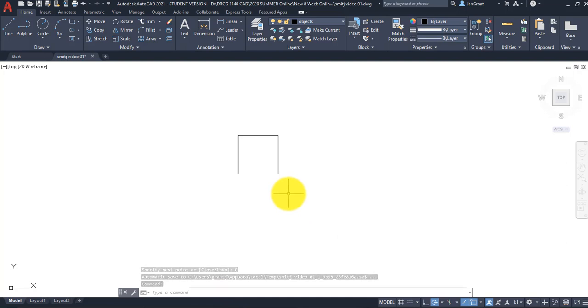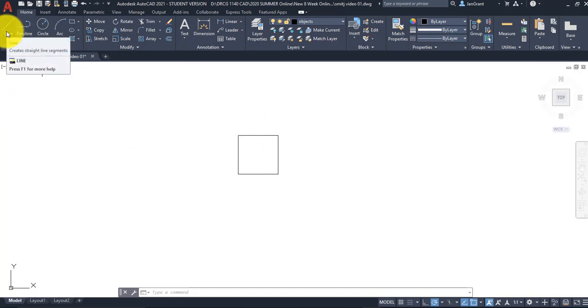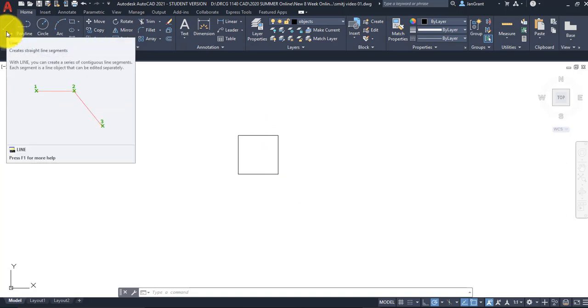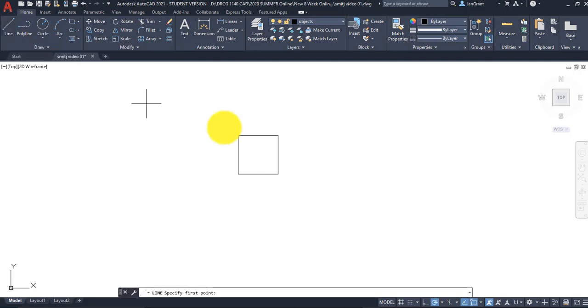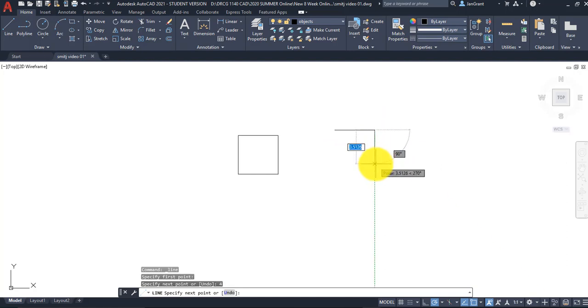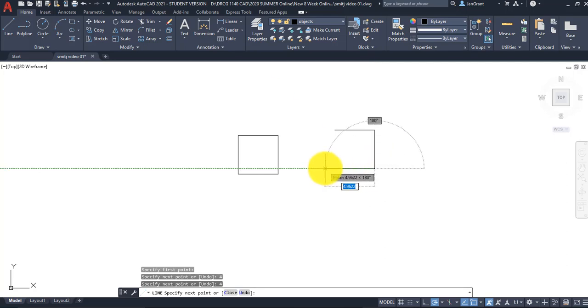So let's try that again. Start the line command by either clicking on the line icon or typing in L for line and enter. Click here on the line icon, click a point and let go. Pull your mouse to the right, type in 4 and enter. Pull your mouse straight down, type in 4 and enter. Just pull your mouse straight to the left until you see that green tracking vector, that little dash line. Type in 4 and enter. And then you can type in C for close and enter.